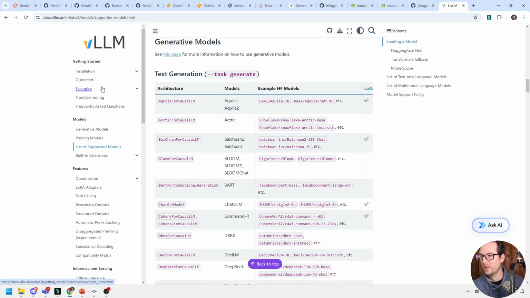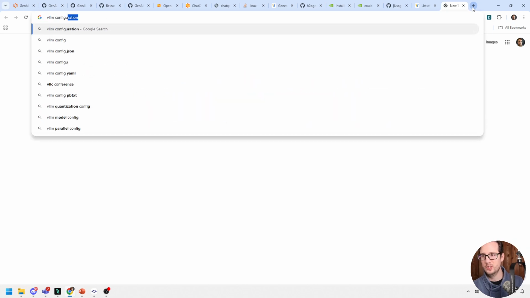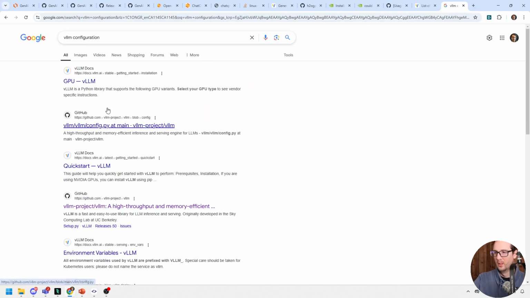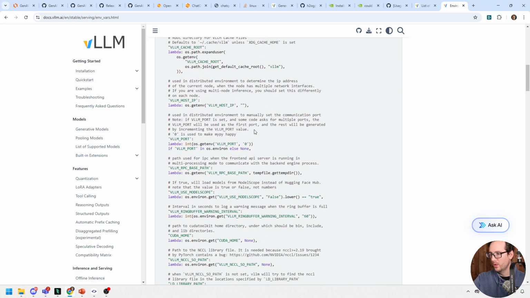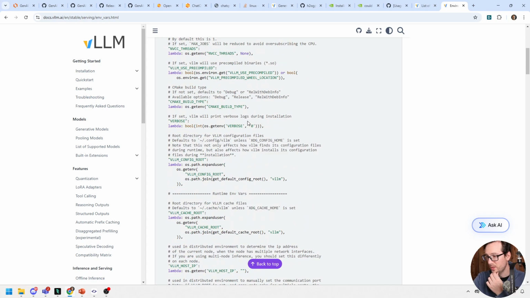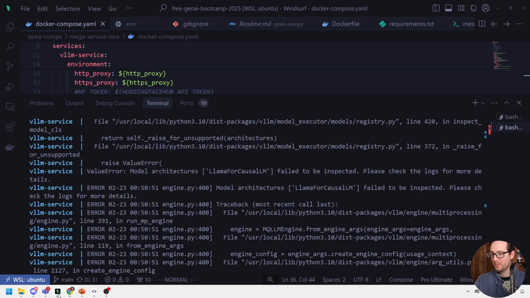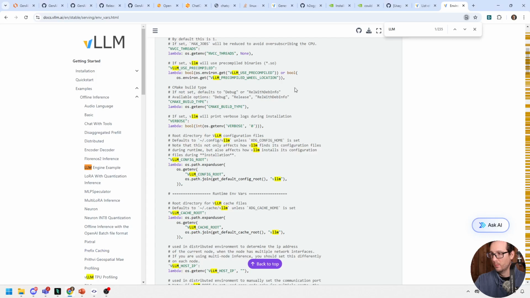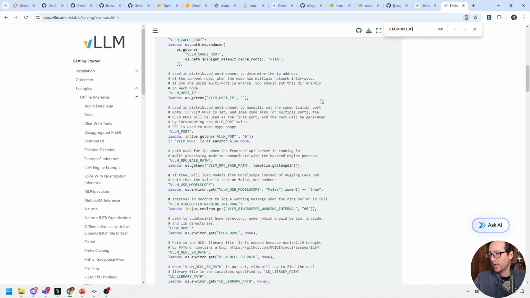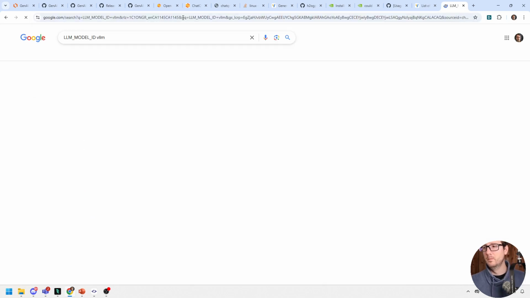So yeah, like vLLM configuration. And we'll go back here. What I want to know is, what can we set? Are these all the things we can set? Do we have model in here? LLM. Yeah, I want to see if this matches up. In here we have LLM model ID. Is this something we can plug into here somewhere? I don't even see it. This is what's frustrating. So we'll go here and say LLM model ID vLLM.